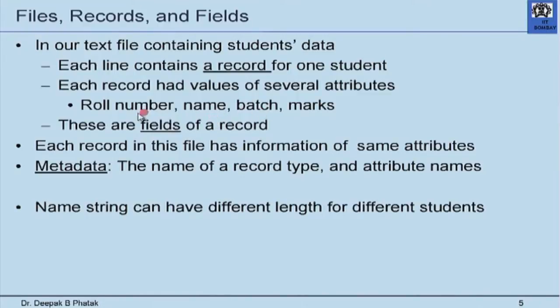In fact, roll number, name, batch, marks, these names are actually treated as metadata or data about data. They represent columns in a table, where the rows in a table represent the values pertaining to a particular student. So, in short then, several fields make a record and several records make a file. Each record in this file has information of the same attributes: roll number, name, batch, and marks.